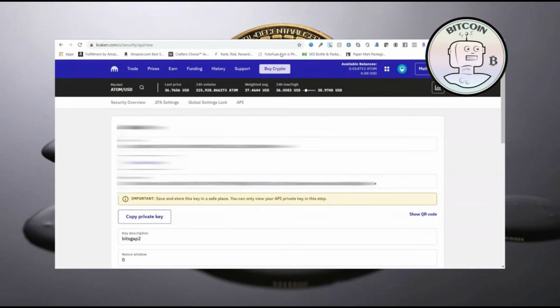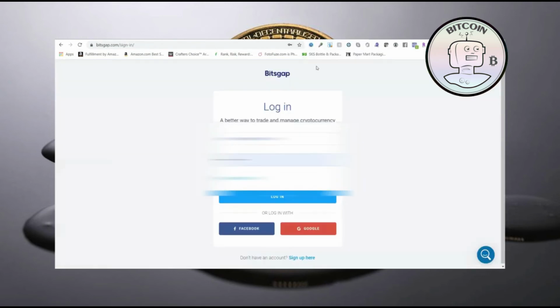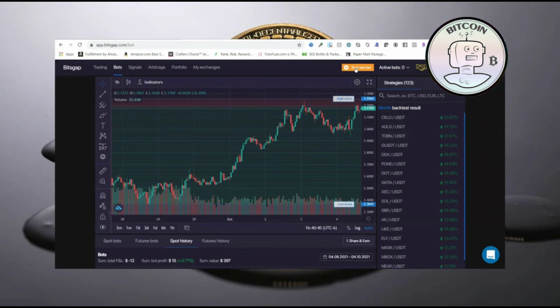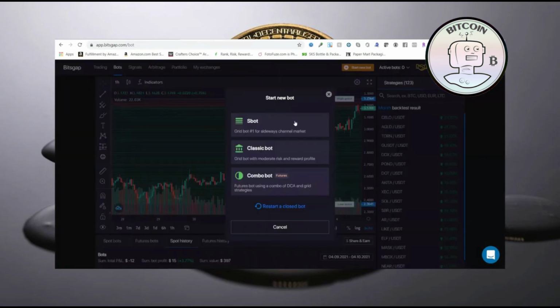Now, if I go over to Bitsgap, the API key is the API key, the secret key is the private key. So I'm going to copy and paste those, and then click connect. Okay, so again, I'm going to go back to the home page right here, and I click on start new bot.